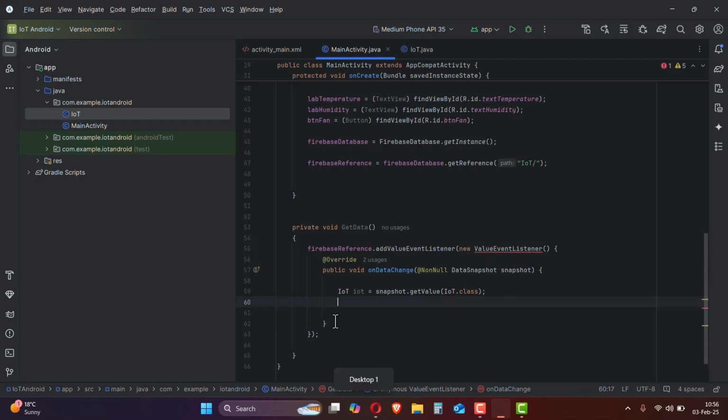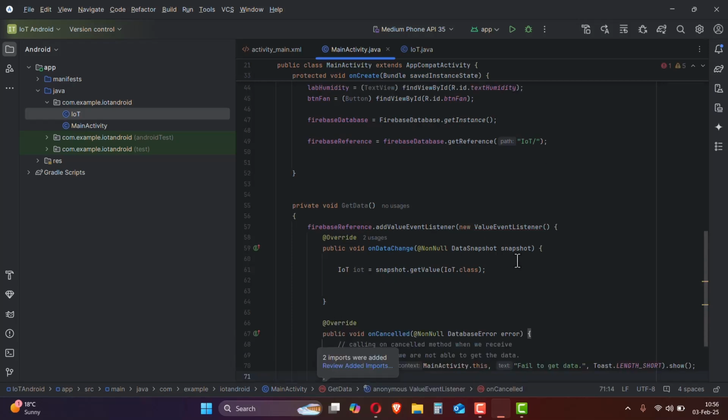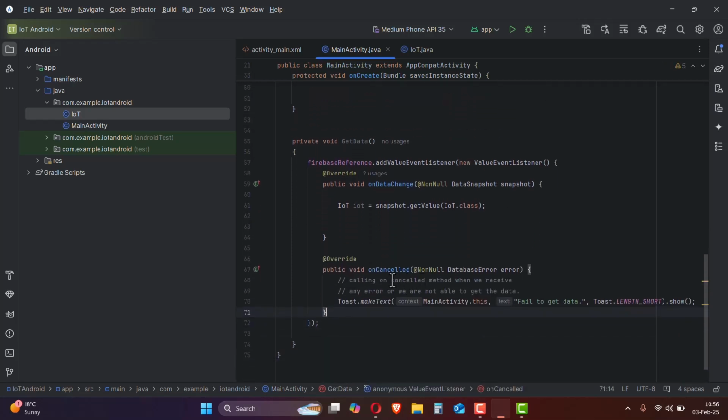Okay, then we also need to add the onCancelled function so that when the cancel method is called, a toast message appears saying it failed to access the data. Okay, now we have accessed the data from the real-time database into this instance of the IoT class. Now we can assign these values to the above text views and labels.